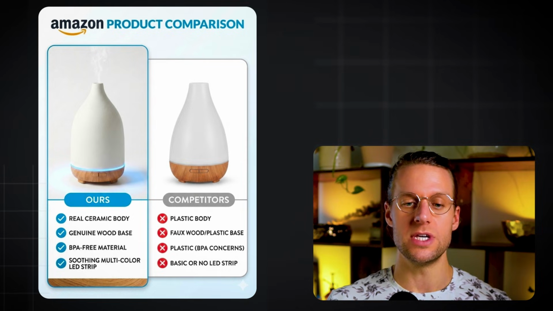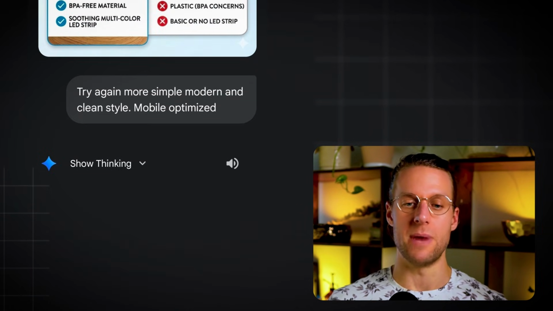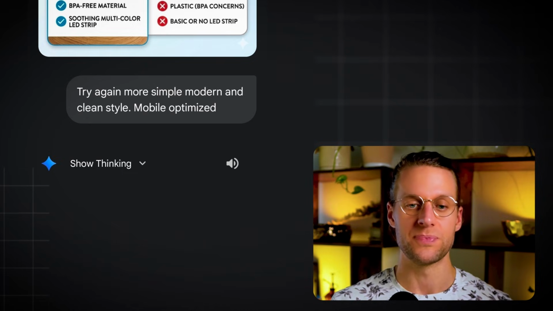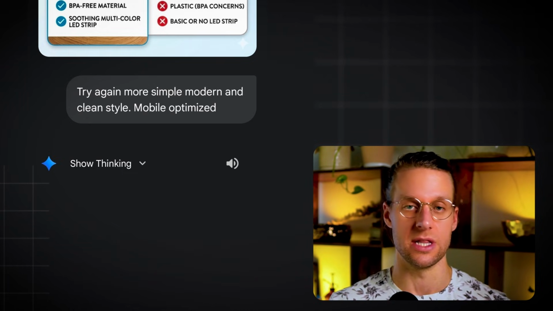So what I do here is I simply say, try again, more simple, modern, and clean style. I really like using these words with the model when coming up with graphics specifically for Amazon, modern and clean style. It tends to produce pretty good results in my experience. And then I also say mobile optimized. This is really important. I include this in a lot of my prompts.